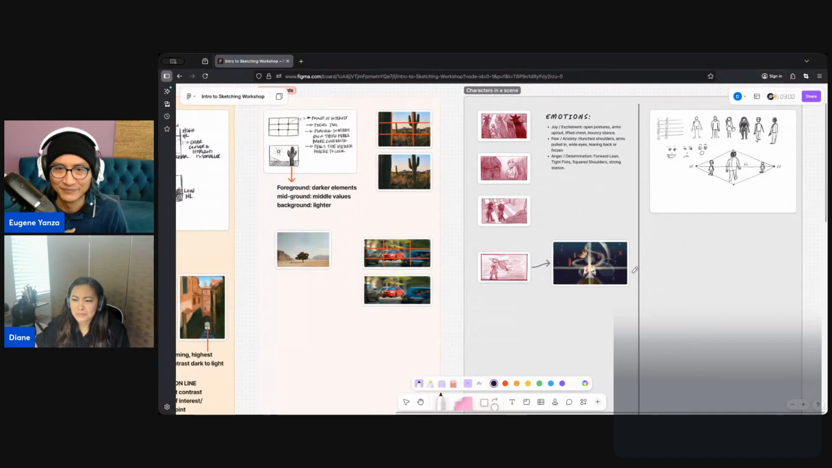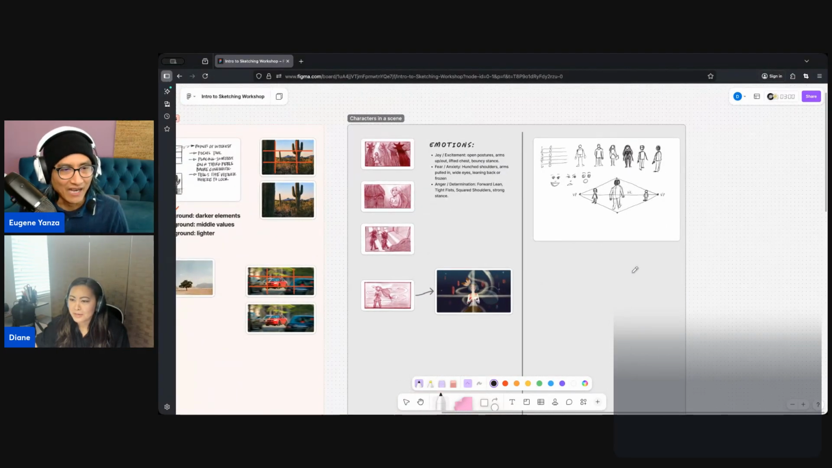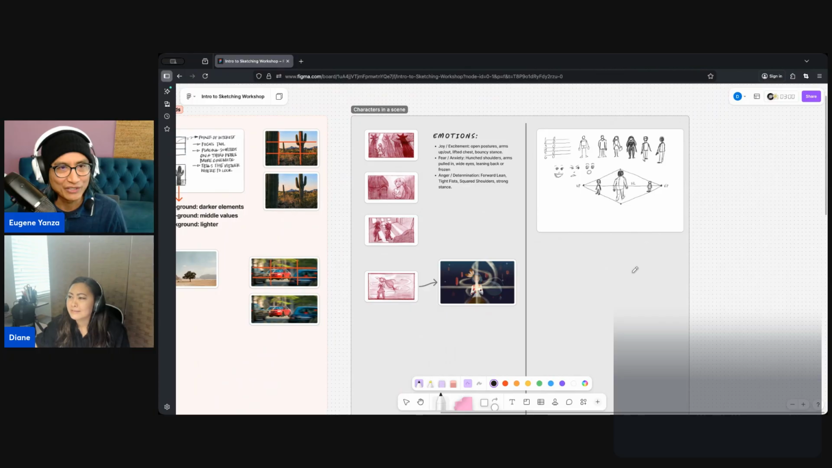Any questions so far on this? Anybody else? No, I didn't see any questions from the audience, but I might ask you another question before we move on to the characters. One question is, how do you decide what elements in your scene that you're sketching are essential to the story you're trying to tell? Yeah, that's a good question.